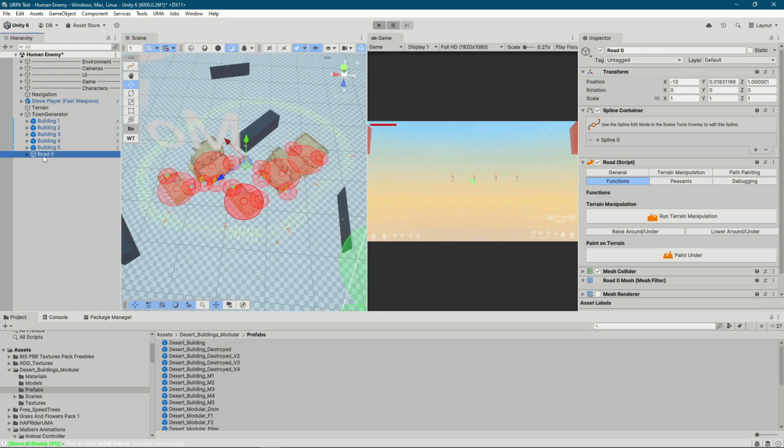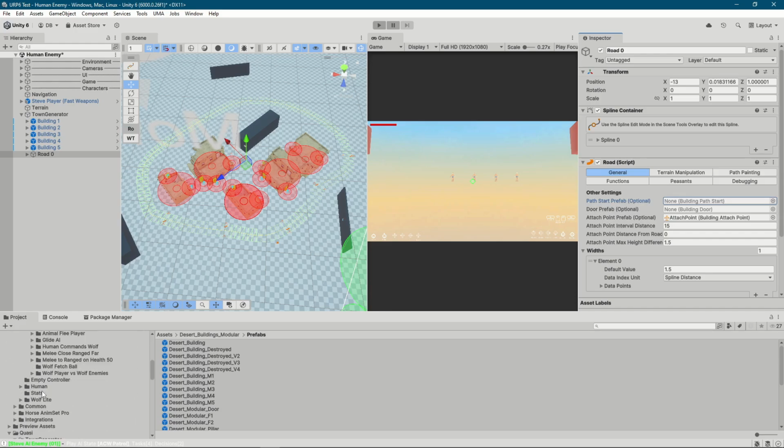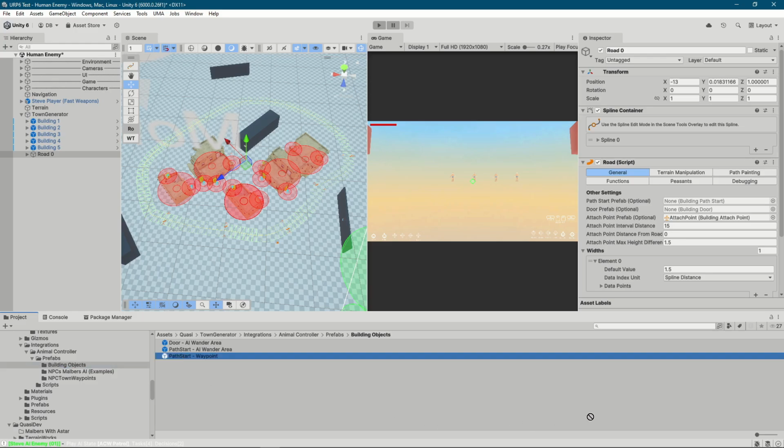Okay, for the road, under the general tab, we'll have to add a different path start prefab. So in our integration folder, look under the prefabs building objects. So this, I'm going to use the path start waypoint prefab.